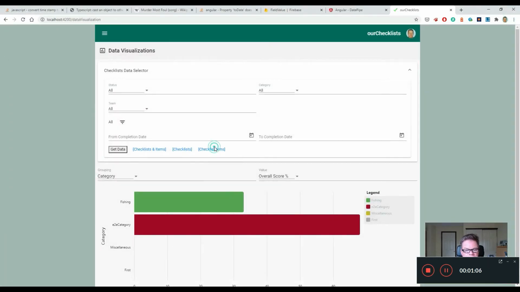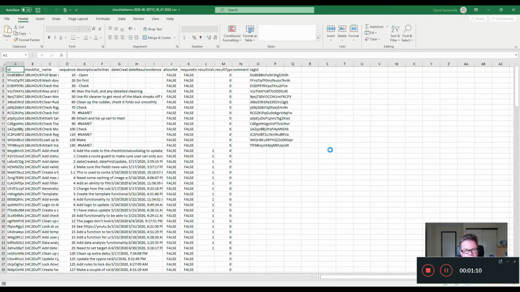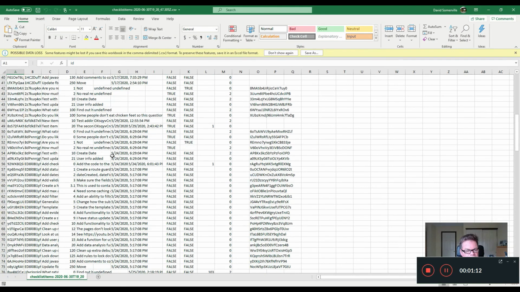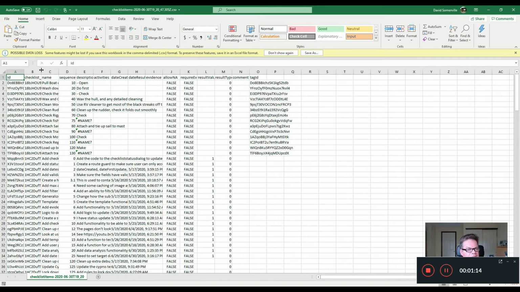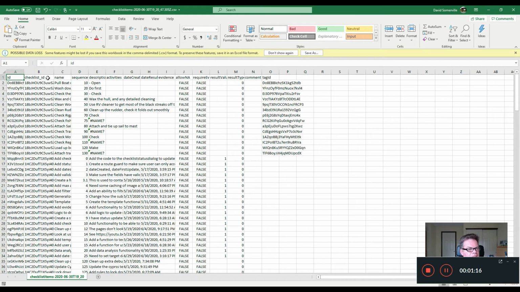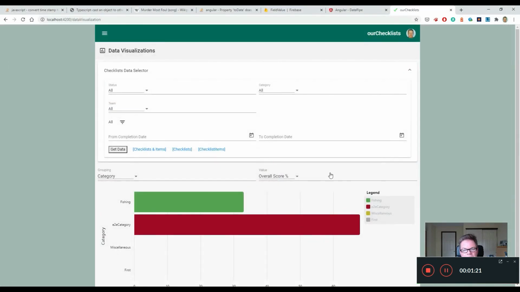And just to show the last one for checklist items, a big long list of checklist items, and the second field here is the one I was talking about, checklist ID. But I'll have a longer description of that in the help that goes along with the application.